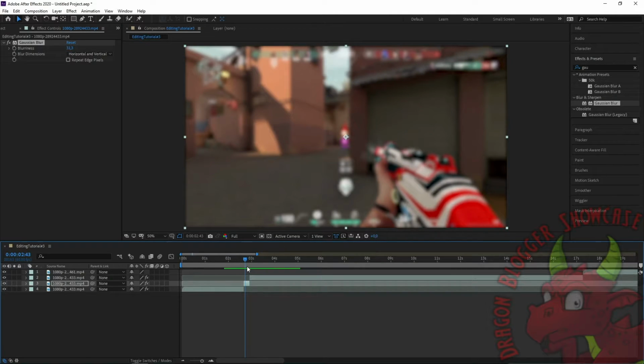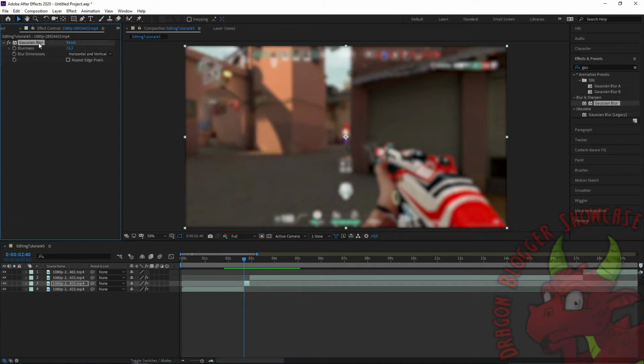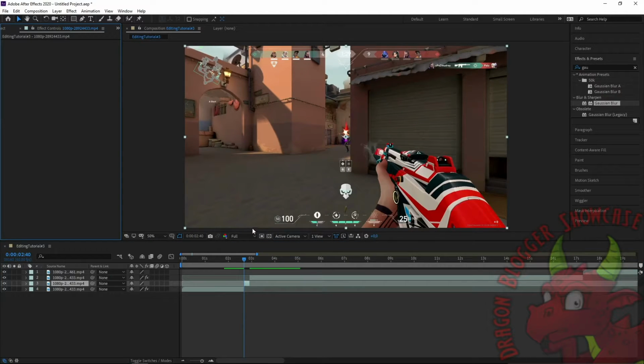This is an effect you can use for transitions or really anything you want to do. It doesn't have to be gaming at all. You can use it for a camera lens to make it blurry, whatever you want. I'm going to show you another way to use the effect now.